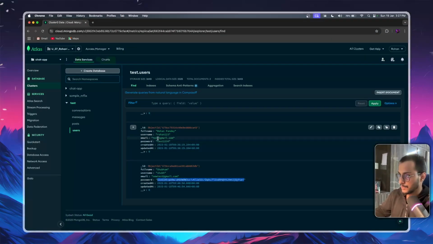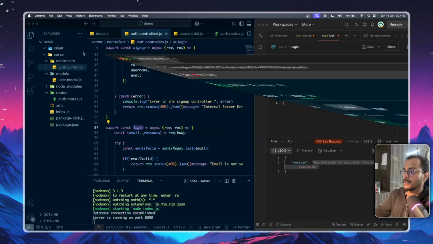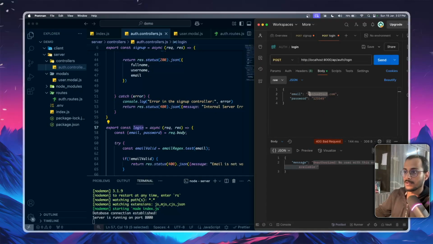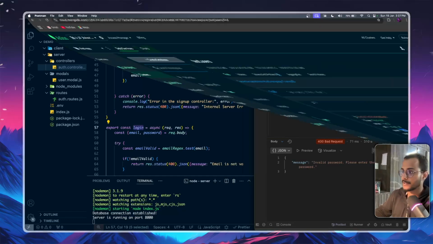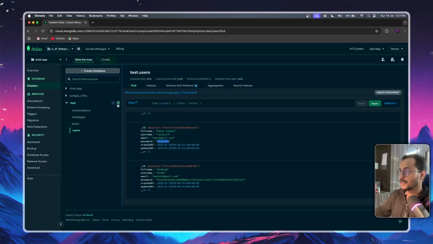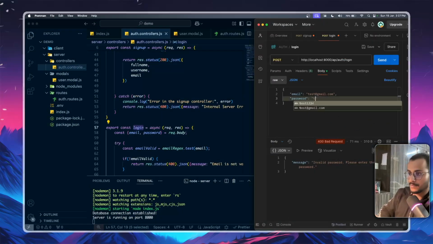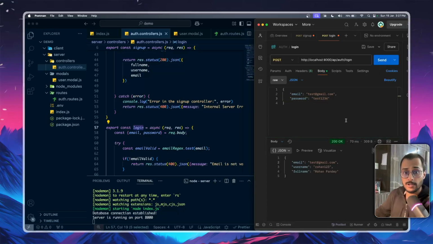We have the database username of this and test1234. Let's pass test@gmail.com, and for password, let's pass an incorrect password. Let's see. Yep, the password is invalid. What was the password? Let's see. The password is test1234. Okay, let's pass test1234. Yeah, we are logged in.